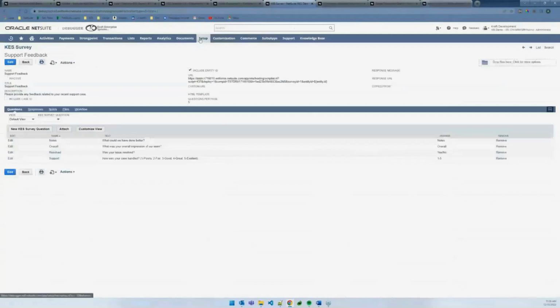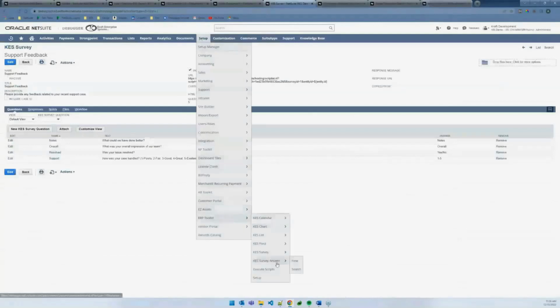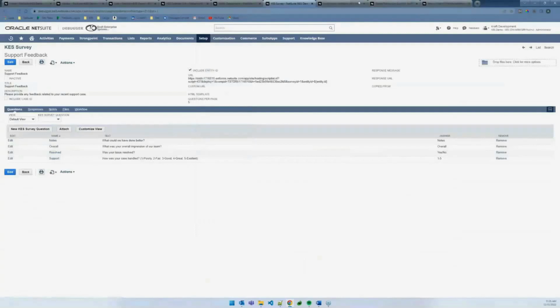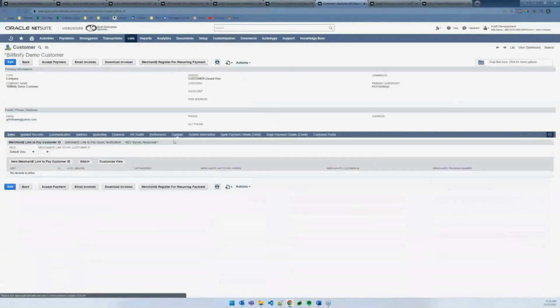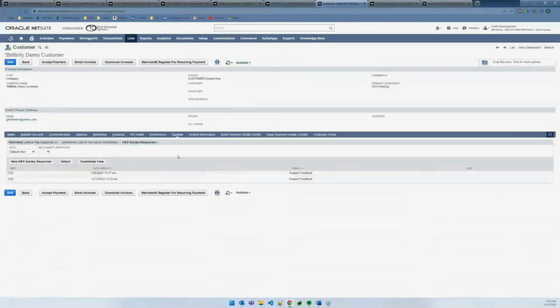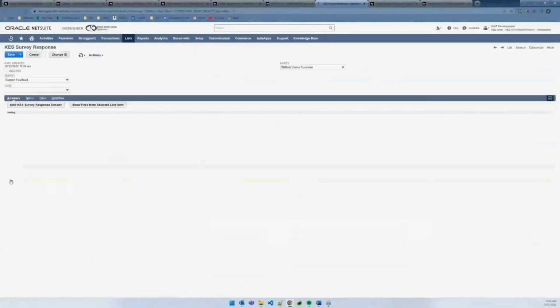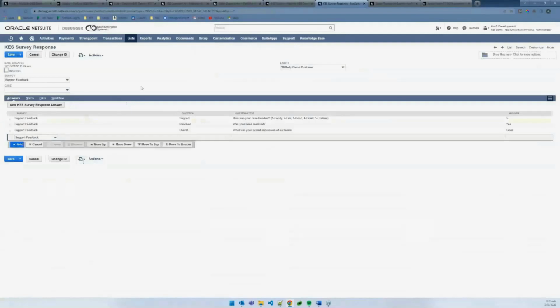So once that survey has been submitted, we can go to our customer here. And we'll see that this customer then submitted the survey response. We can drill into it. And we can see it is tagged to that customer. And then we can see how they answered each question. And this can all be searchable as well. So if you want to put together some metrics on support feedback or any other survey that you create, that's available as well.